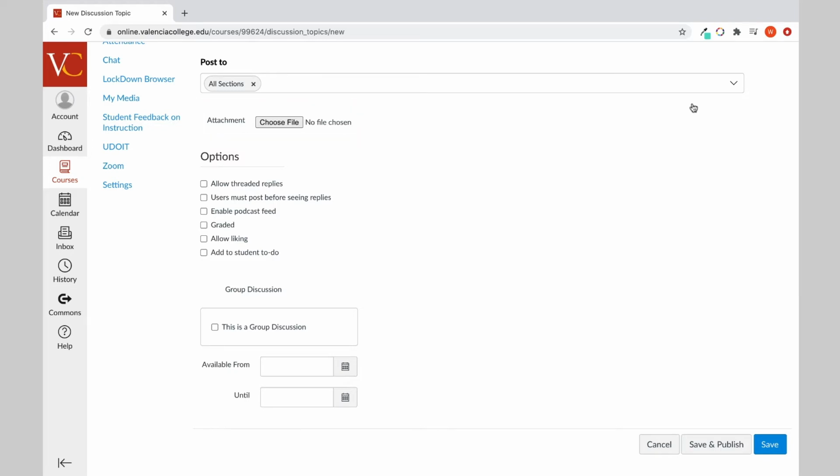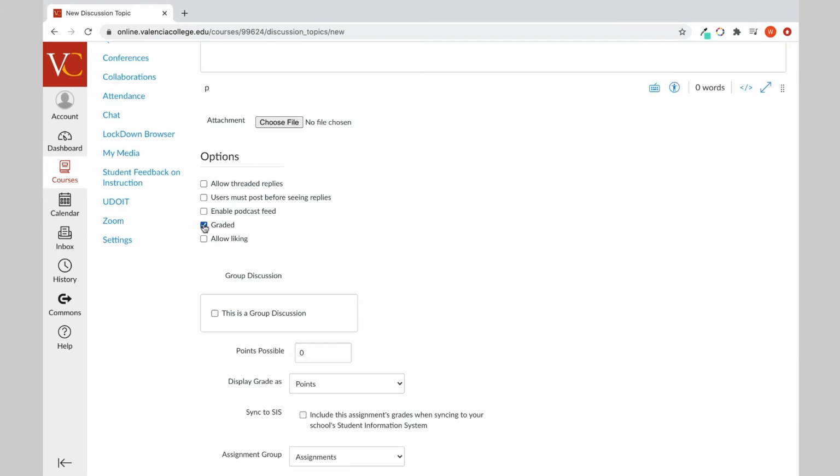Discussions can be graded or ungraded. Check the graded box if this discussion is meant to be graded. You can also select Allow Threaded Replies.